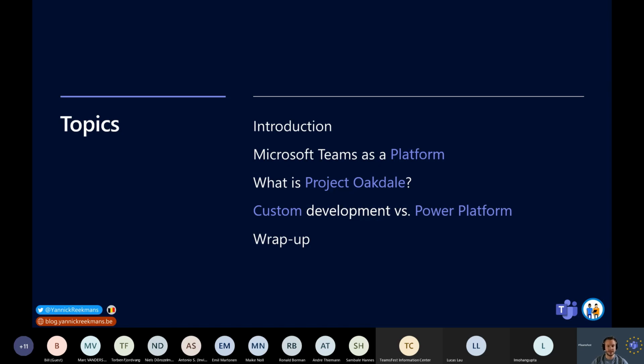So this is the agenda of today. We'll start with the introduction, which I'm currently doing. And then there's the Microsoft Teams as a platform and what is Project Oakdale. So we'll look at what Teams can do for an extensibility model, and then get a brief introduction in what is Project Oakdale. And then we dive into the bulk of this session, or why you're here. That's where we compare the custom development options of Microsoft Teams extensibility with everything that's possible in the Power Platform, including with Project Oakdale. And at the end, we do a small wrap-up.